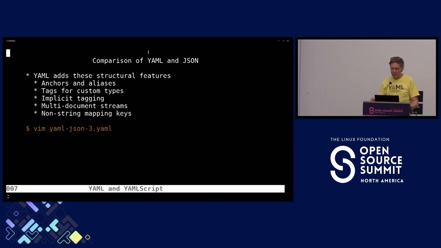But when you're comparing the two, these are the things that YAML has structurally that JSON doesn't have. It has anchors and aliases, which are like names and pointers to things, tags for custom types. Implicit tagging, actually every node gets internally tagged as it's being loaded up, and the tag is what tells what function is going to turn it into a native data thing at the end.